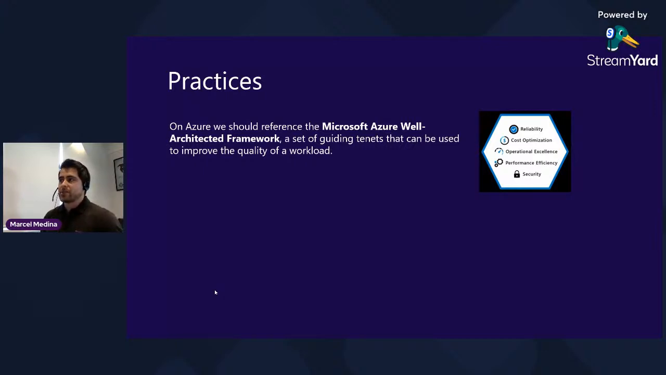You have cost optimization, so it could be one of your non-functional requirements. Operational excellence, how you're going to maintain the solution. Performance efficiency, about the performance, what you can do with the services on Azure to help you with that. Security, so it's a very comprehensive framework that helps you bridge and achieve those non-functional requirements.